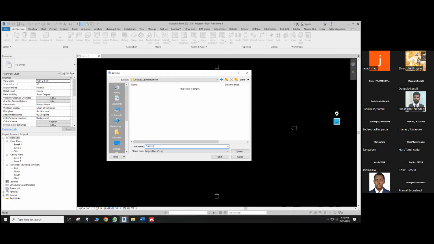Class 1. I think so. We are going to keep it the architecture, right? So class 1 and save it. If you don't want the backup file, go to the options and keep it the one only here. Backup, it's not generating one by one.